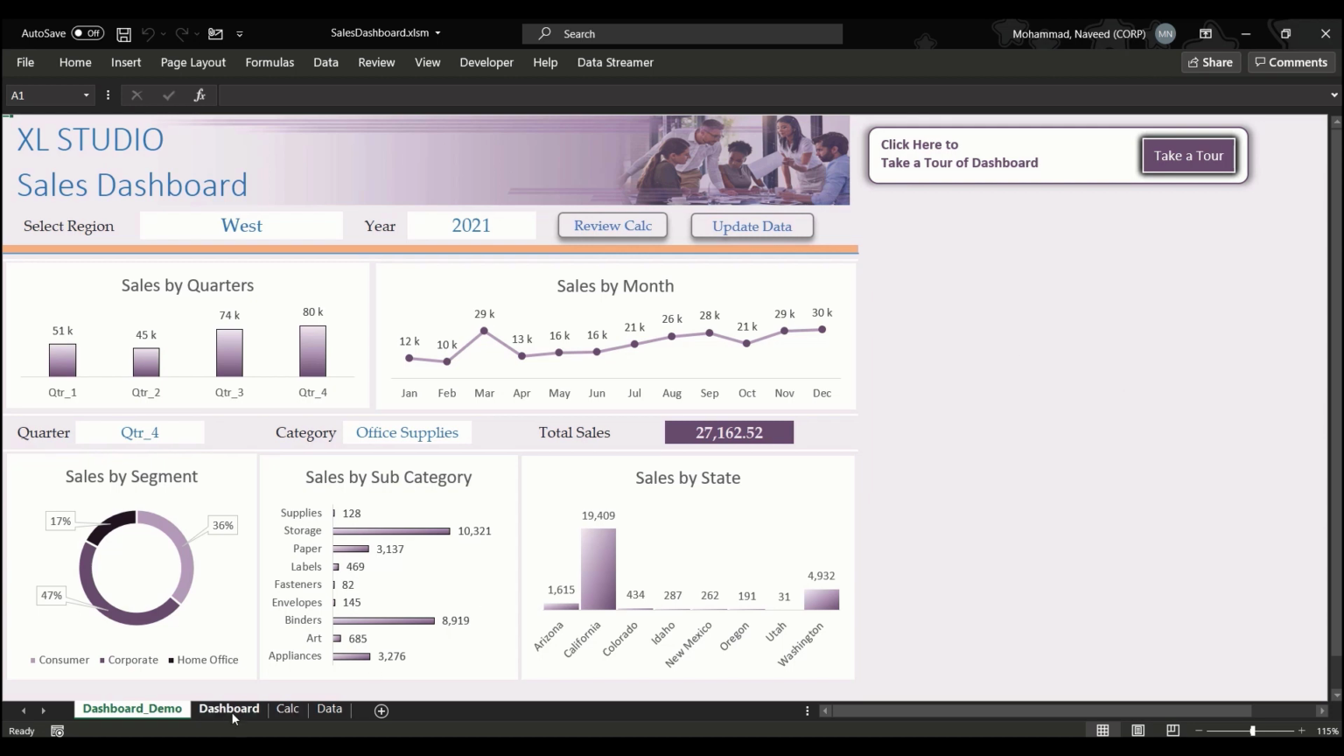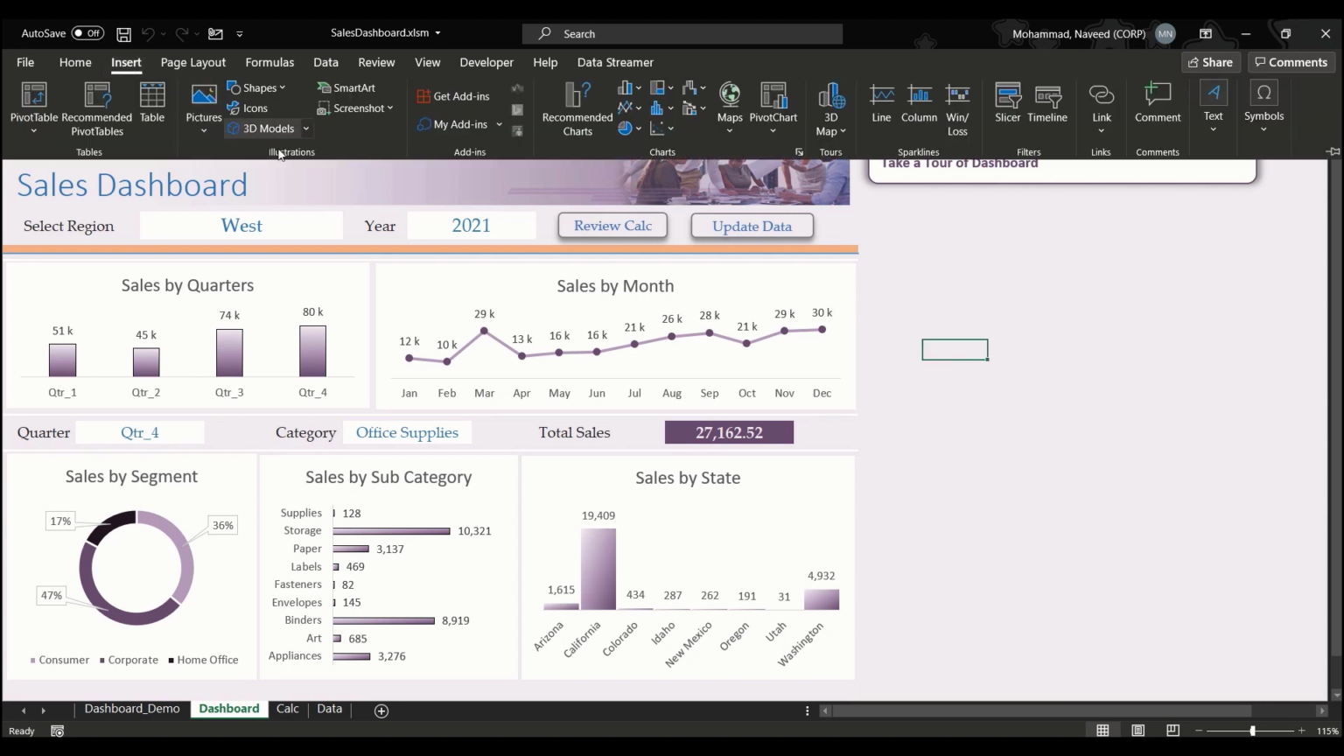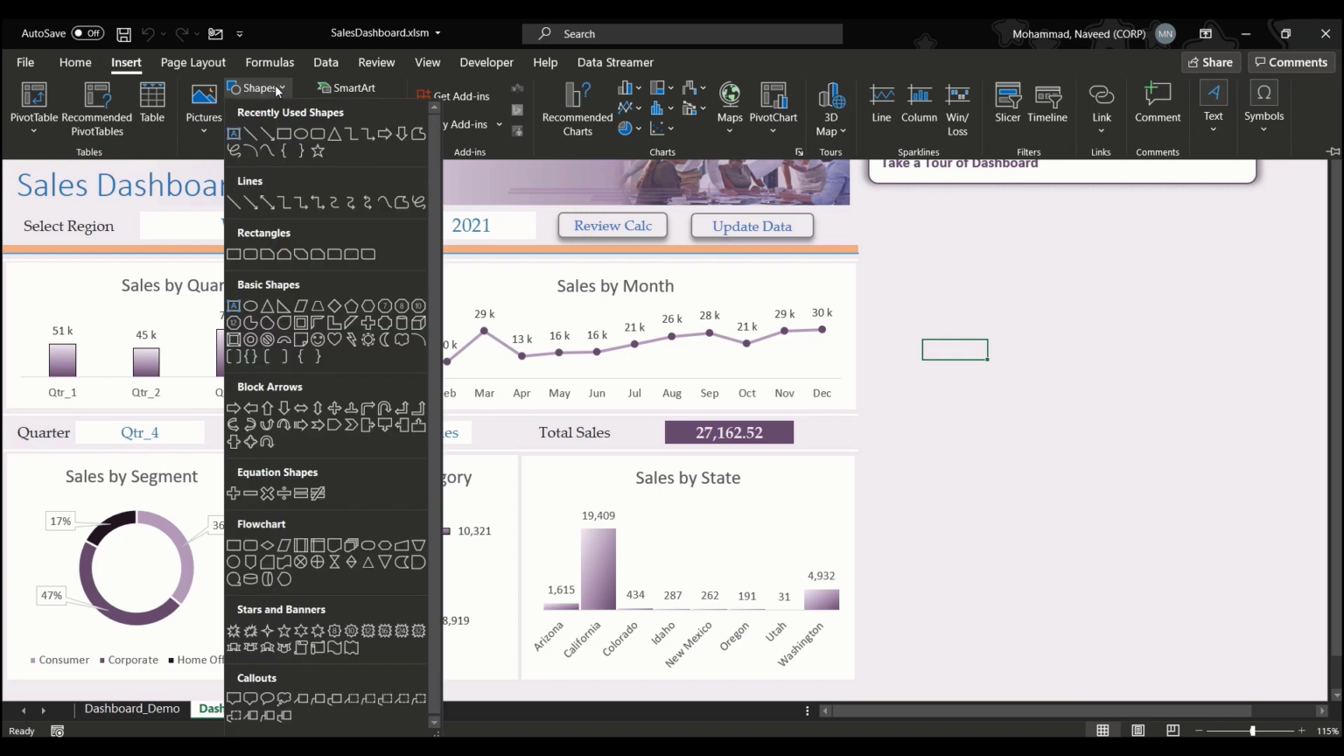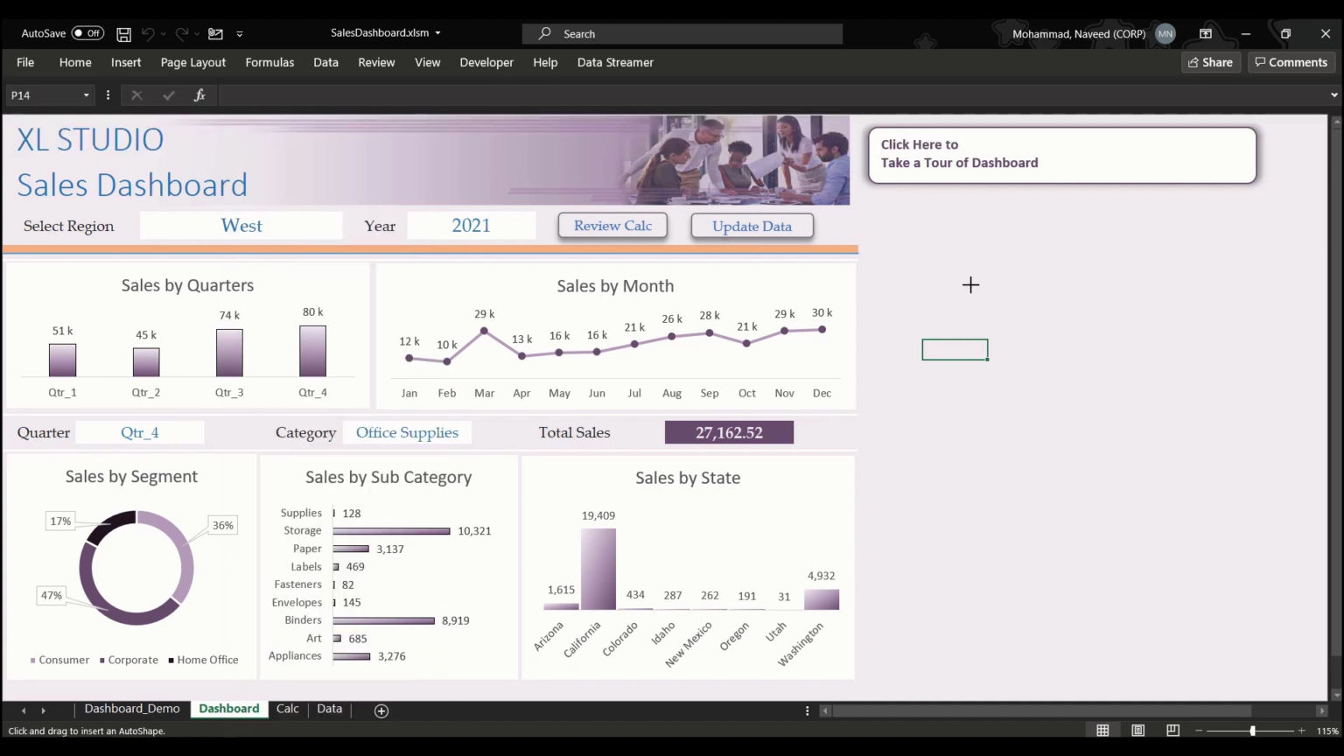So let's insert buttons on this dashboard sheet. Go to the insert menu. Under this illustration, click on shapes, and from under rectangles you can select any rounded rectangle or just a rectangular shape from this rectangle section. So let's select this rectangle and insert it on this sheet. We just insert this shape on this sheet.